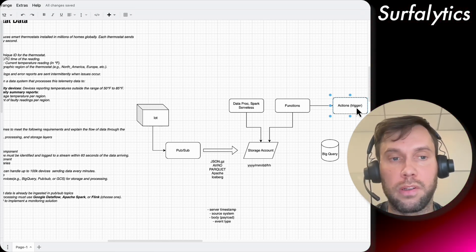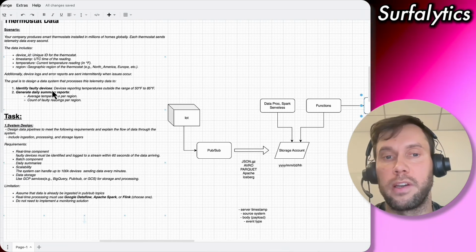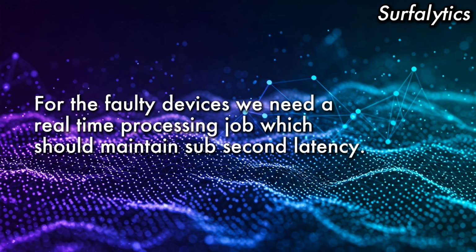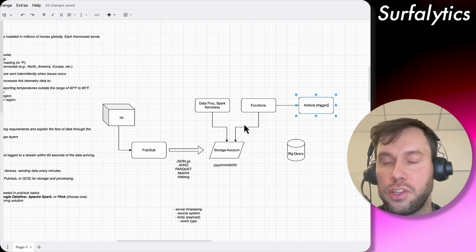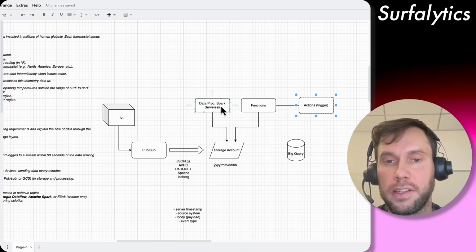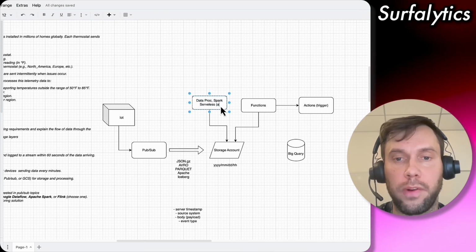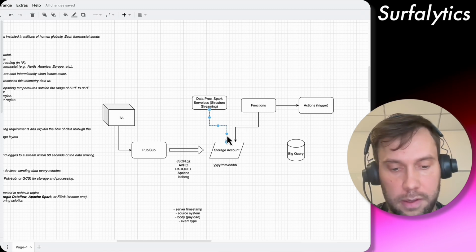The question is, do we want it as soon as possible, or do we want an hourly report or daily report? For the faulty devices, we need a real-time processing job which should maintain sub-second latency. Then probably Spark as is in batch is not going to work. But Spark has another feature called structured streaming.